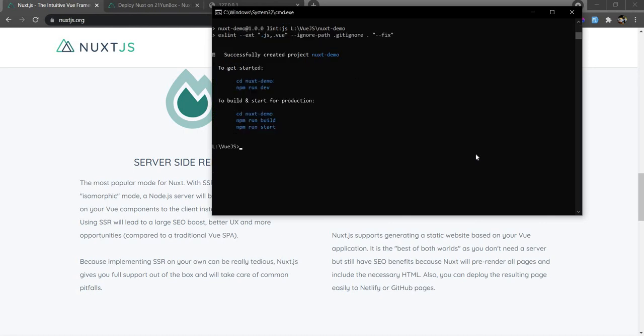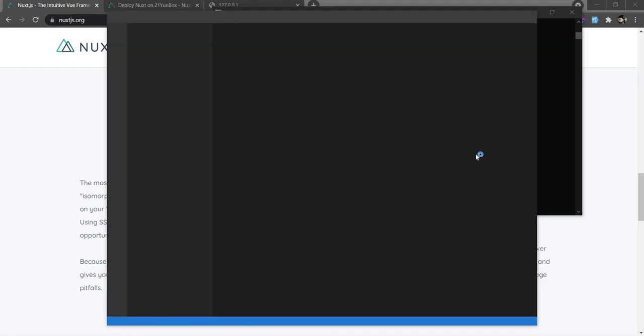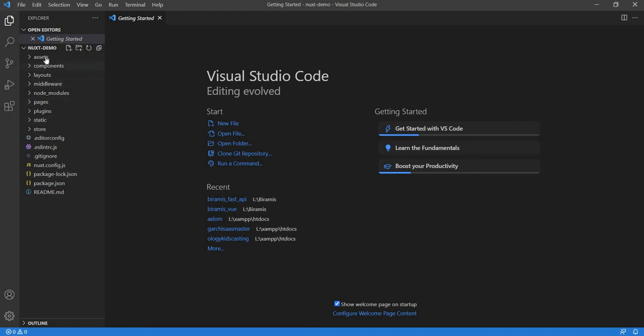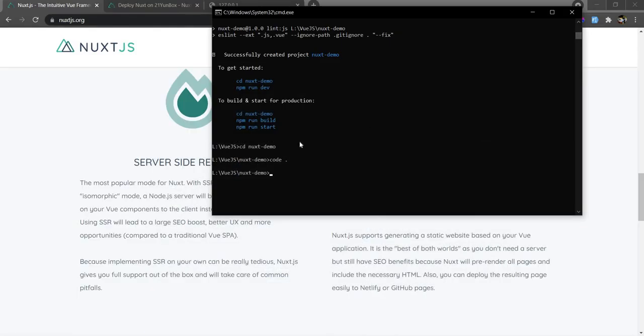All right, so our Nuxt application is installed now. If I do cd nuxt demo and open it with VS Code, this is the Windows command for opening in VS Code. So I opened it, and here you will see the basic structure of the application, which we will look at in the next part. But now we will run the application.